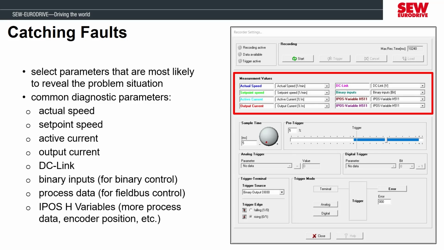After those, you have more space to add other parameters, and this will depend on what information will be helpful to your situation. When dealing with encoders, custom IPOS programs, or application modules, it will be necessary to record different H variables to get a detailed look at those. When you select the IPOS variable parameter, it will then show a pop-up where you will need to enter the 4-digit variable number that you want to record.